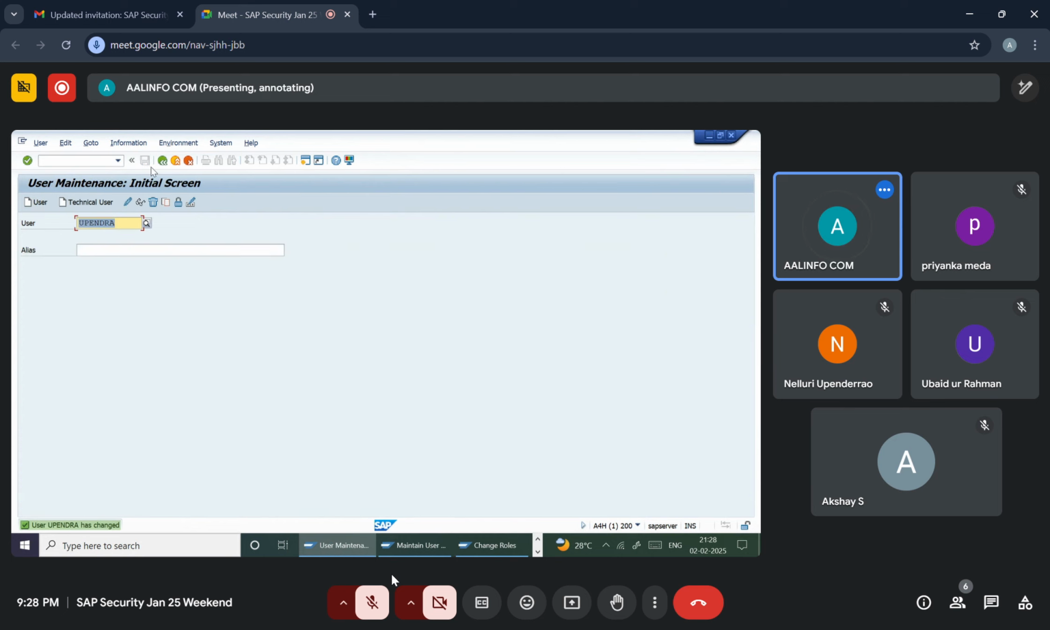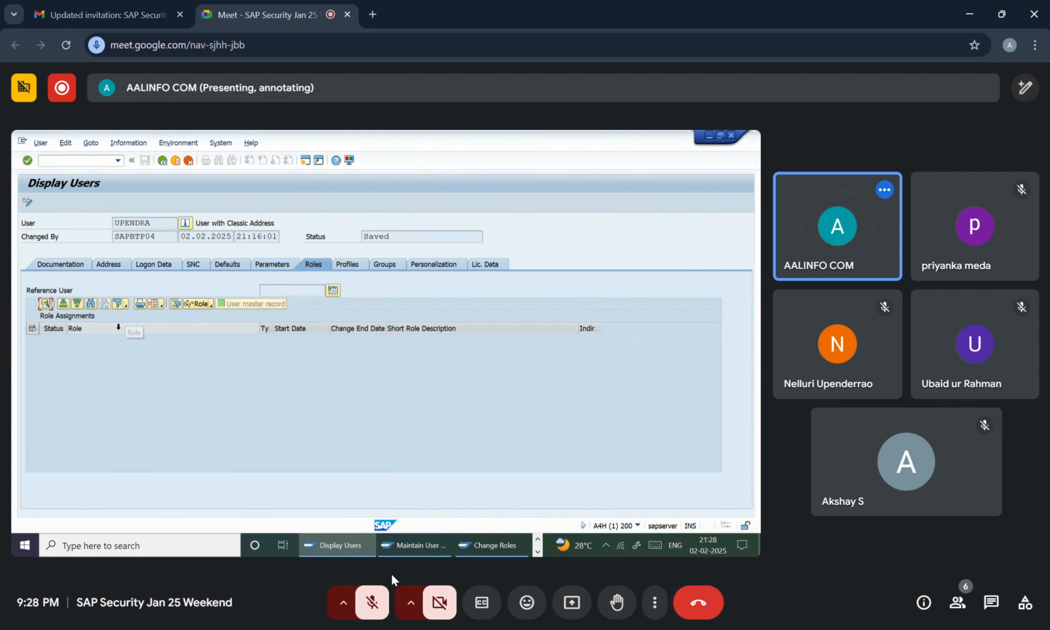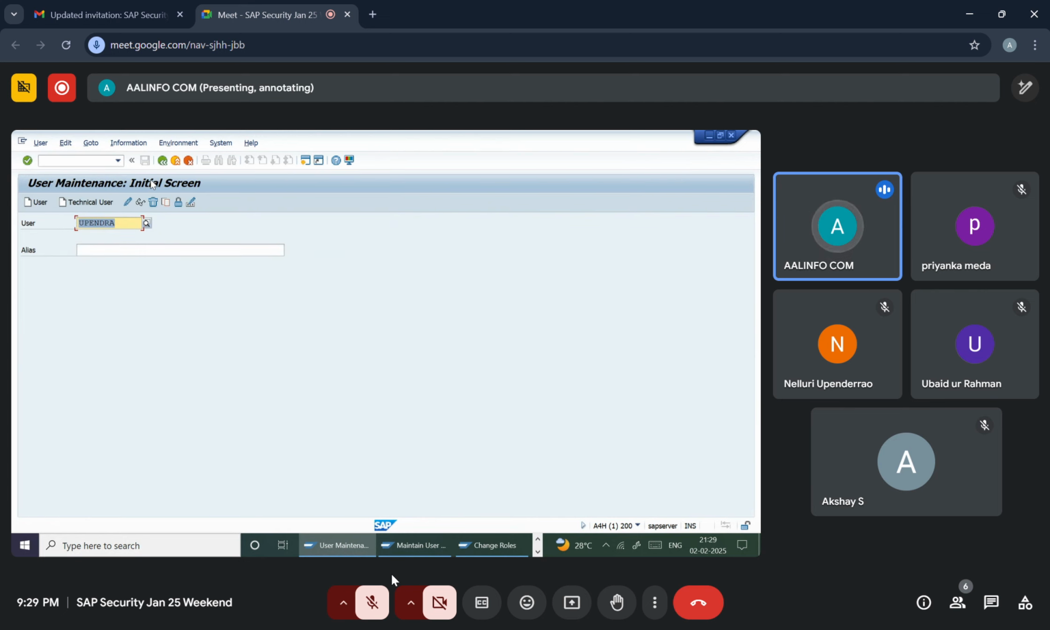So if tomorrow we want to see how many users are working as managers, either we have to go and check the role, assuming it is also assigned with some manager role, and see all the users who have been assigned the manager role. That is one option.